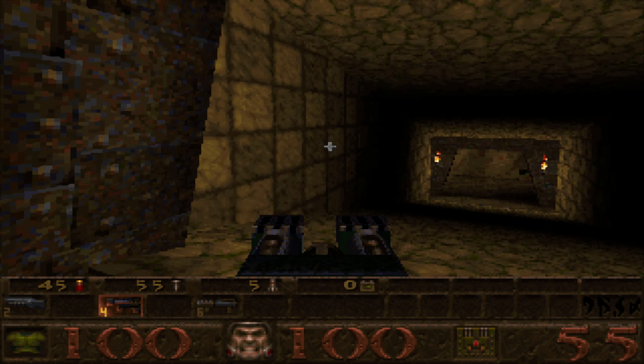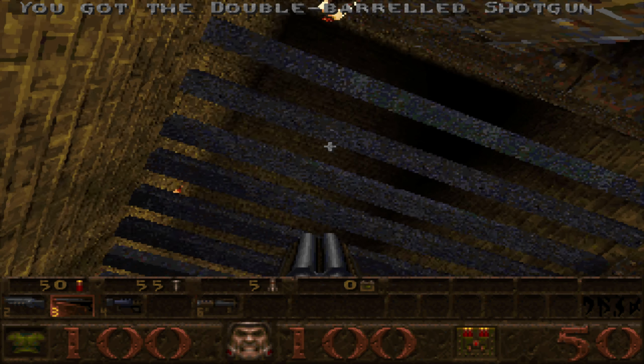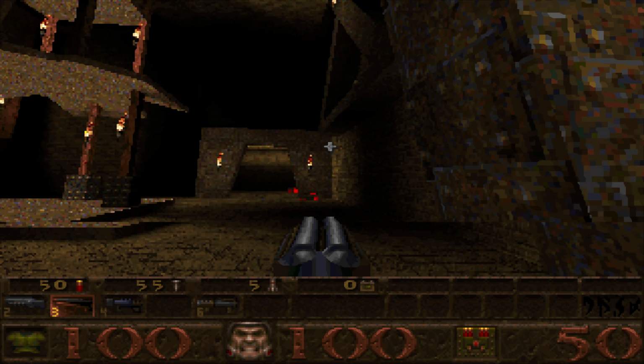I saw a double-barreled shotgun down this side anyway. So as you see, double-barreled shotgun down here. Beams overlooking an area that's totally useless.